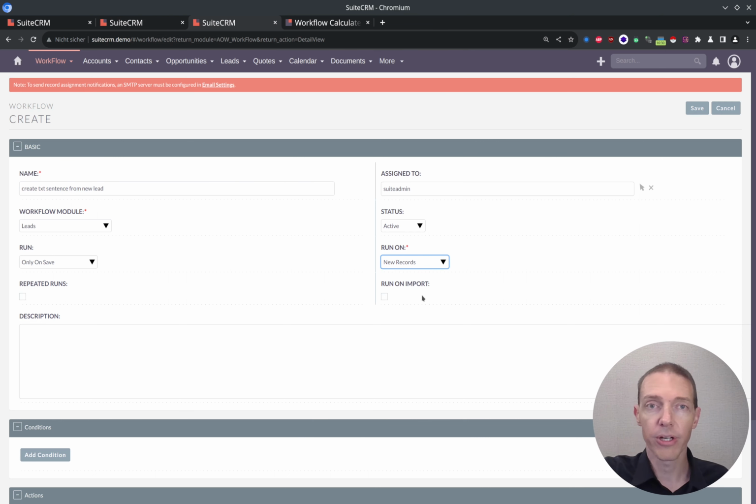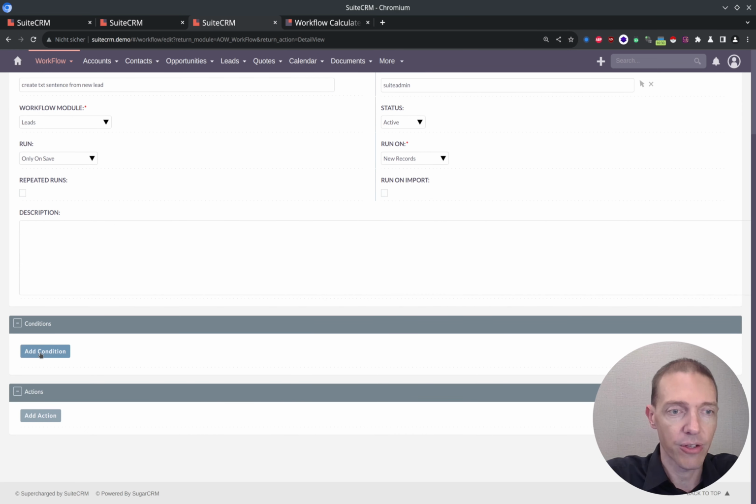And run on import, just in case you're importing big amounts of data, like 5,000 new leads. You don't want to send out 5,000 text messages. So be a bit careful with those things here. But overall, we're good to go now and start with the conditions.